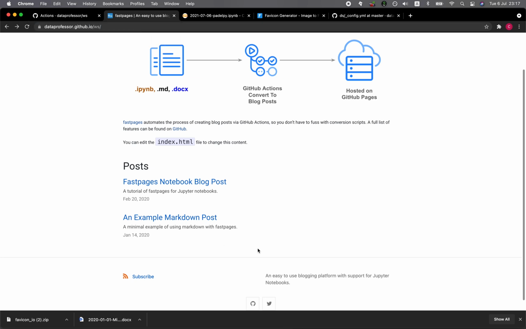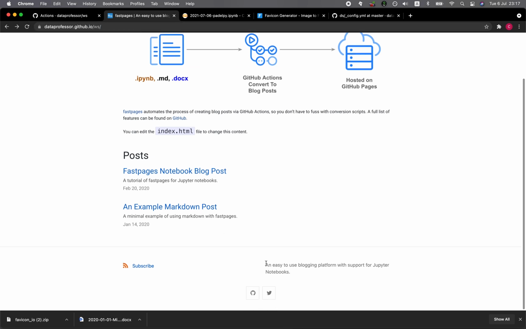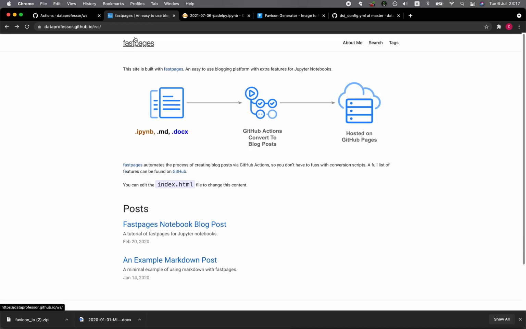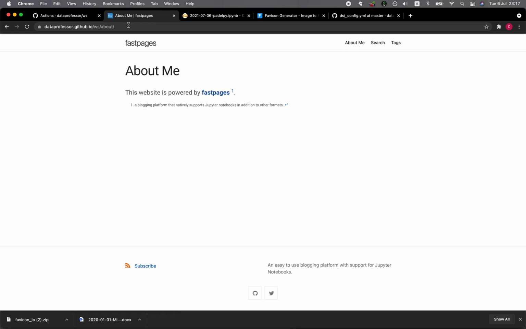And so give it some time and you should be able to see that the description will be changed. The icons here at the bottom should have a YouTube icon at the bottom as well. And then from the default of fast.ai, it will be changed to my own Twitter ID and GitHub ID. And then the name at the top left-hand corner will also be changed to Data Professor. And actually, I could also make modifications to the About Me page. Okay, so let me do that.